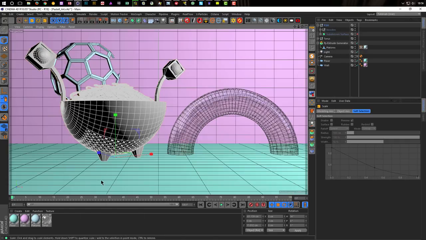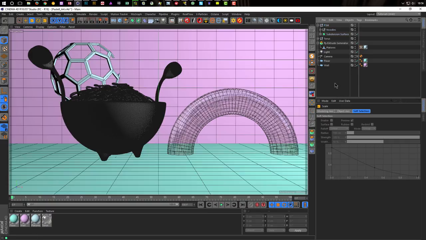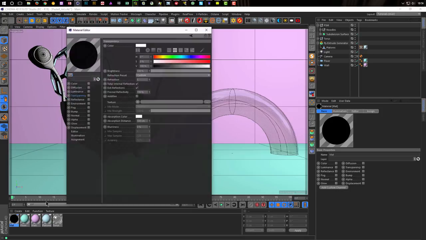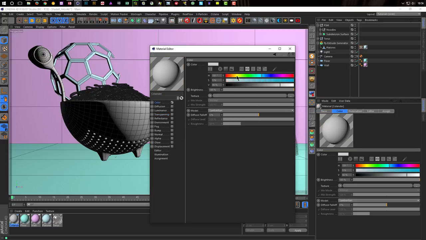Good so far. Now we have this monster, and first I want to bring back my subdivision surface, and the isoparm view, and make a material for the colander here. This is something like an orange. Okay.